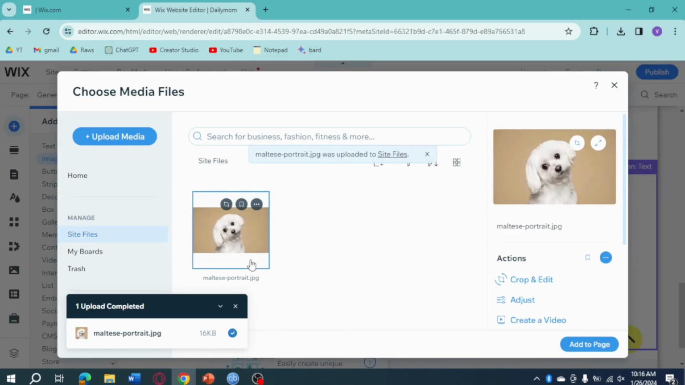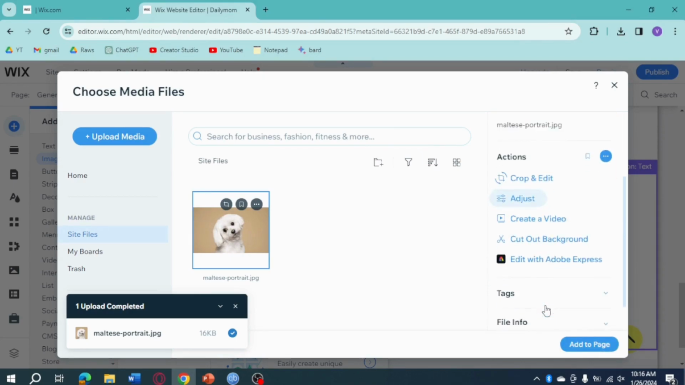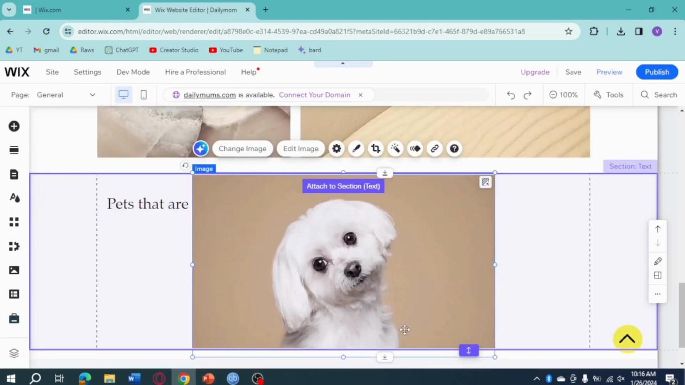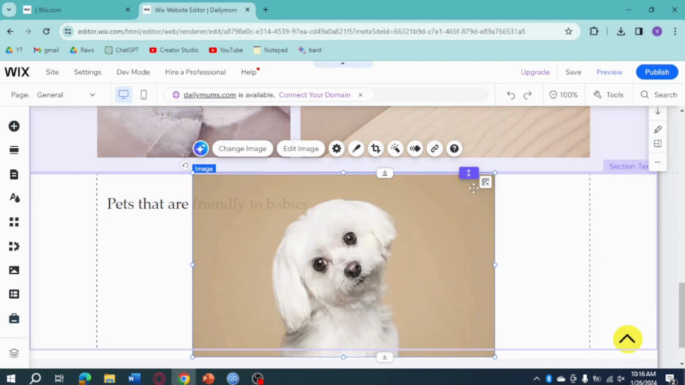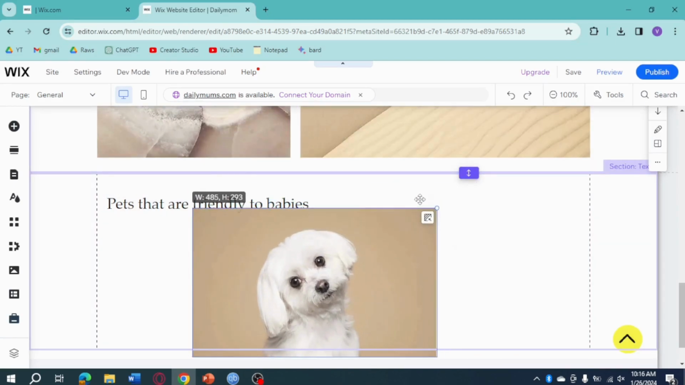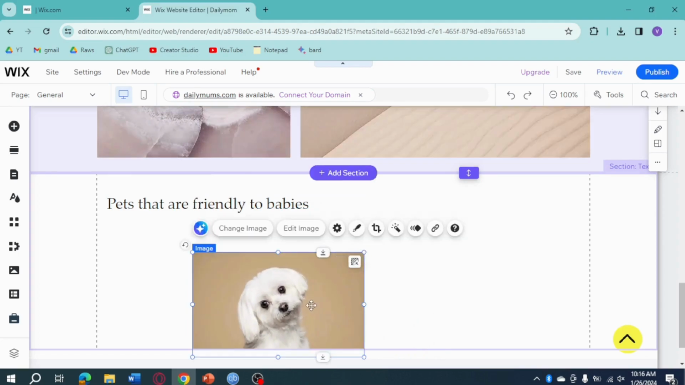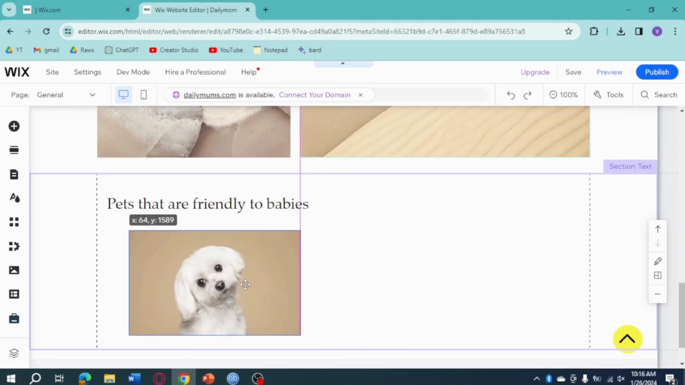Just choose the image and click on Add to Page. By the way, you can also crop and edit this, or create a video out of this, and there are other actions that you can do. So click on Add to Page. As you can see, it will be added right here. You can also drag it or resize it to your liking. I'll resize it just like this and place it right here.